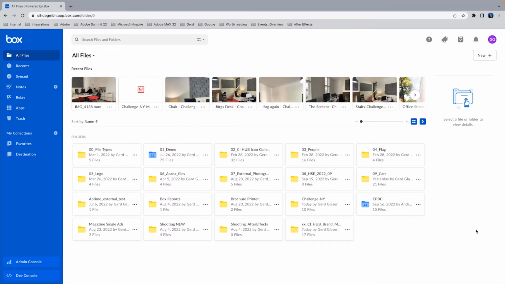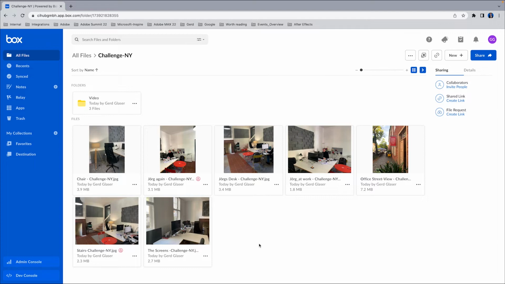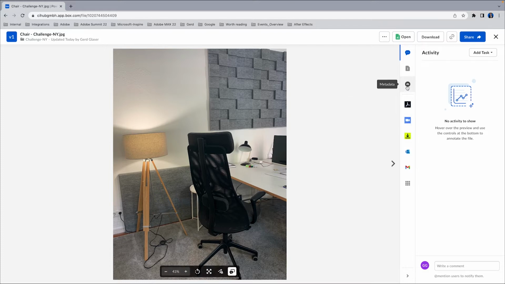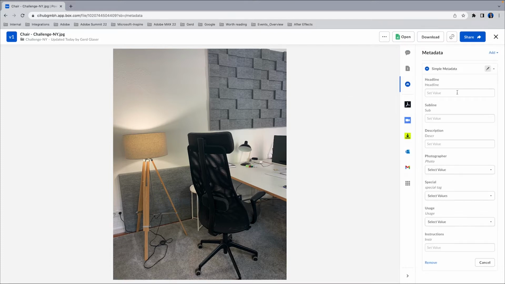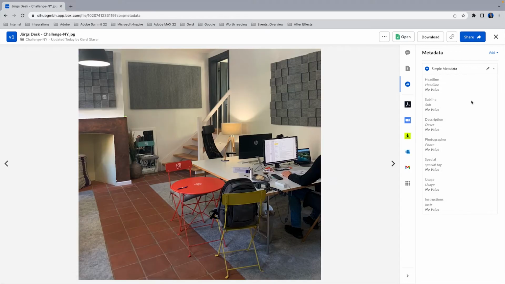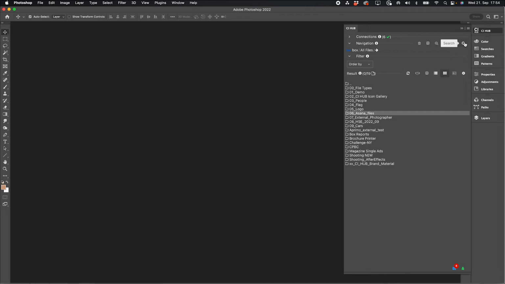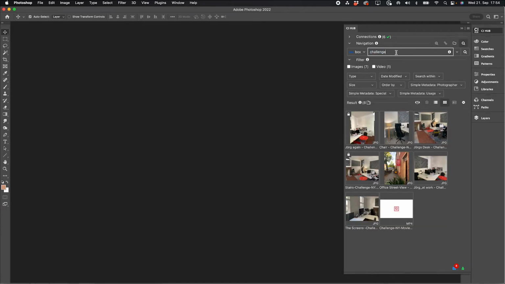So as you can see, here we go. These are the assets that have been uploaded via the CI Hub connector from Adobe Photoshop. I'm going to start to add some metadata. Could be single selections or multi-selection drop-downs. So yeah, at the end, if we're done, just take a look in Photoshop.